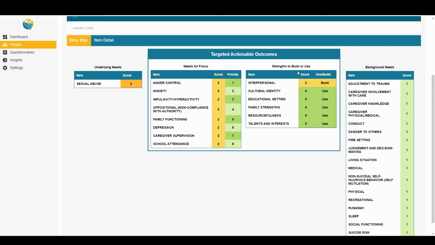Here on the right, we see a list of strengths to build or use. Here's the interpersonal item he's working on. And here are the strengths present, such as cultural identity, educational setting, and family strengths.